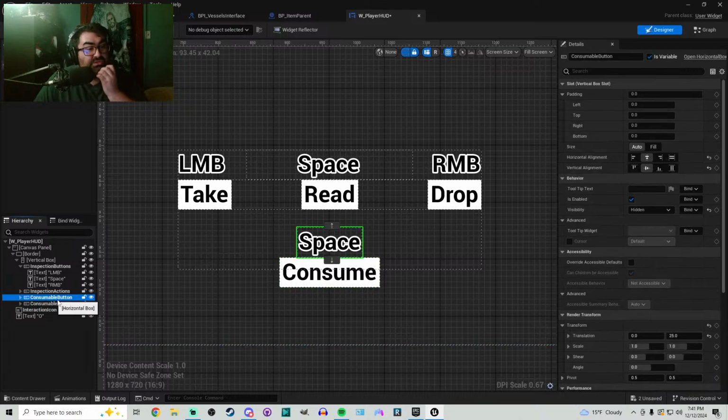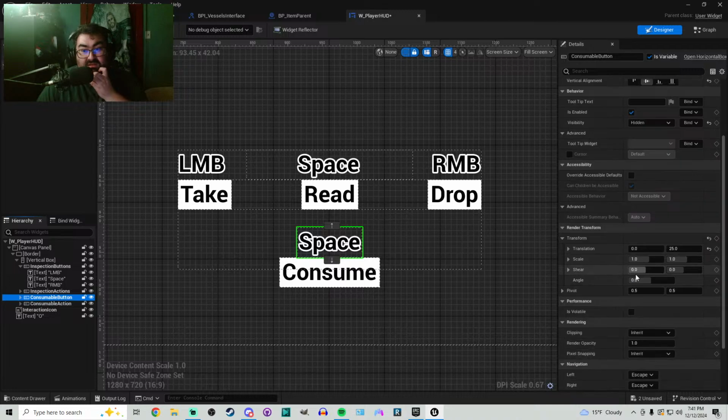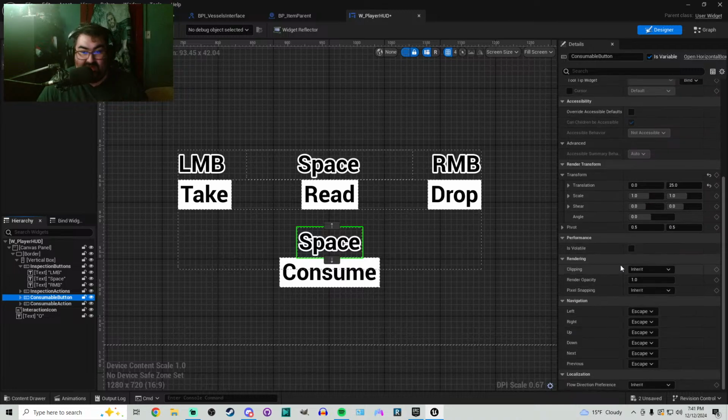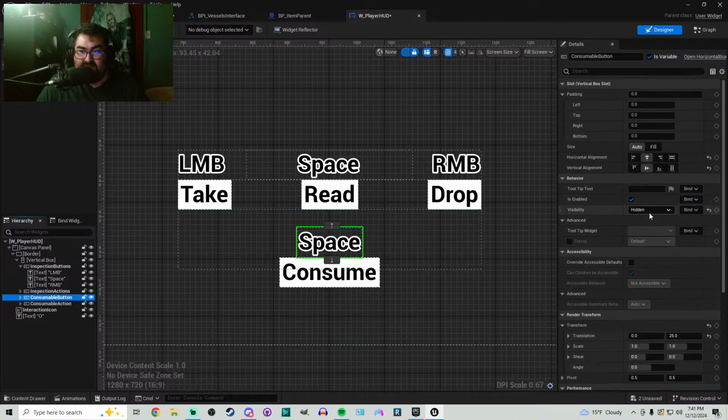Okay, so consume button, the horizontal box, which I guess doesn't need a horizontal box technically, but let's just leave it as is. We're going to make that hidden, and that consumable action is also hidden. Wait, aren't these all hidden by default? Oh, they're all hidden by default. Okay, never mind.